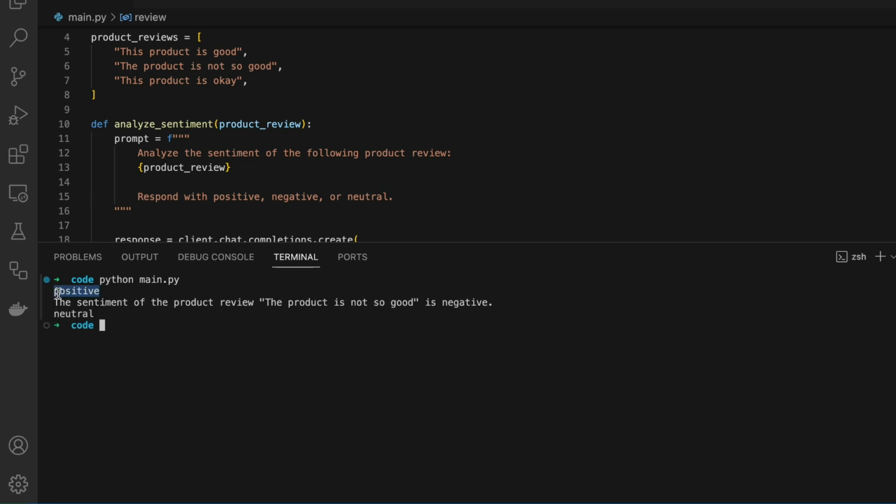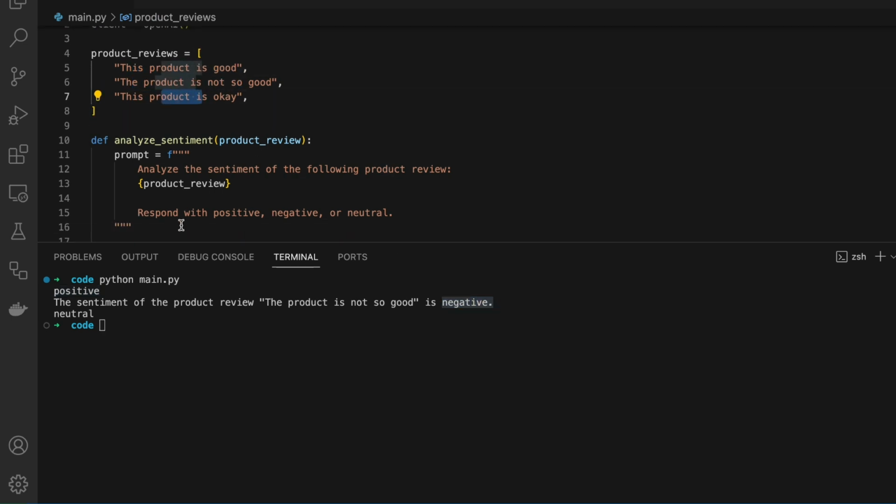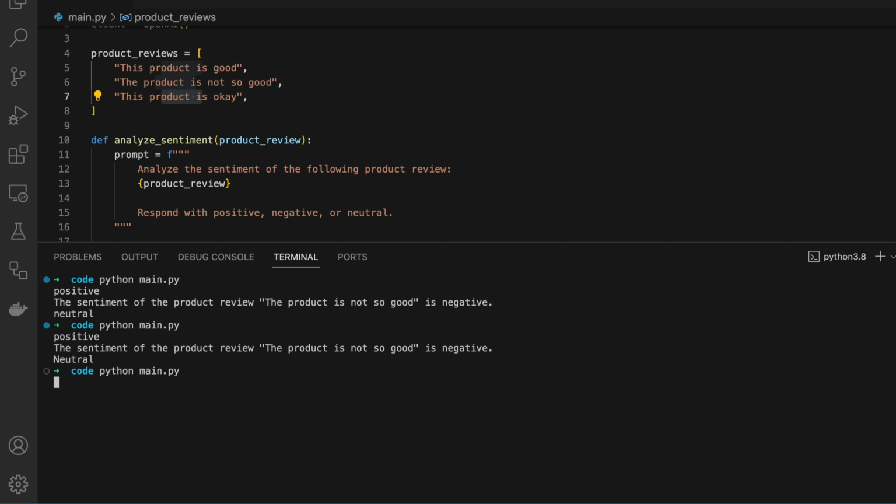OK, so we see that the sentiment makes sense. This is positive, this is negative, and this is neutral. But as you can see, this is not really consistent. Each time we get a little bit different response. This is a full sentence. This is a single word. Here the N is uppercase, and here it's lowercase. And this is really hard for us to parse. We really want to make sure that the results are consistent and they contain just one single word.